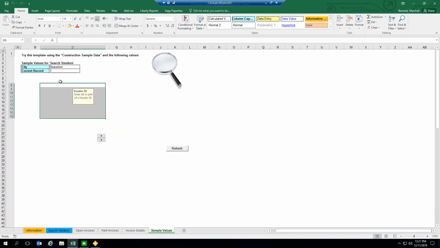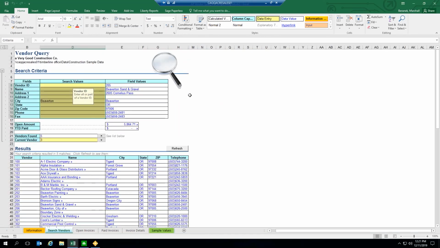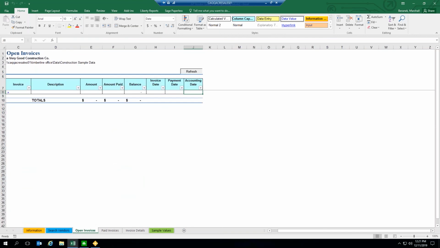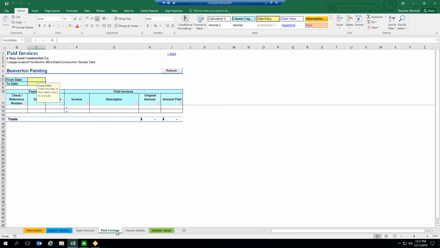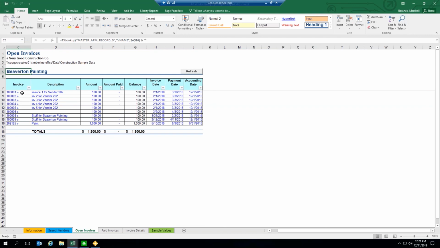We can use some sample values here to populate some of those details. And I'll go ahead and double click on this A1 Electric Company so we can see details on this particular company. Go ahead and refresh this. Here we can see those invoices that have been used to pay Beaverton Painting. And we could go a step further and see those paid invoices, all that we've paid Beaverton Painting there. And then we also have drill down capabilities that will give us details on those invoices.